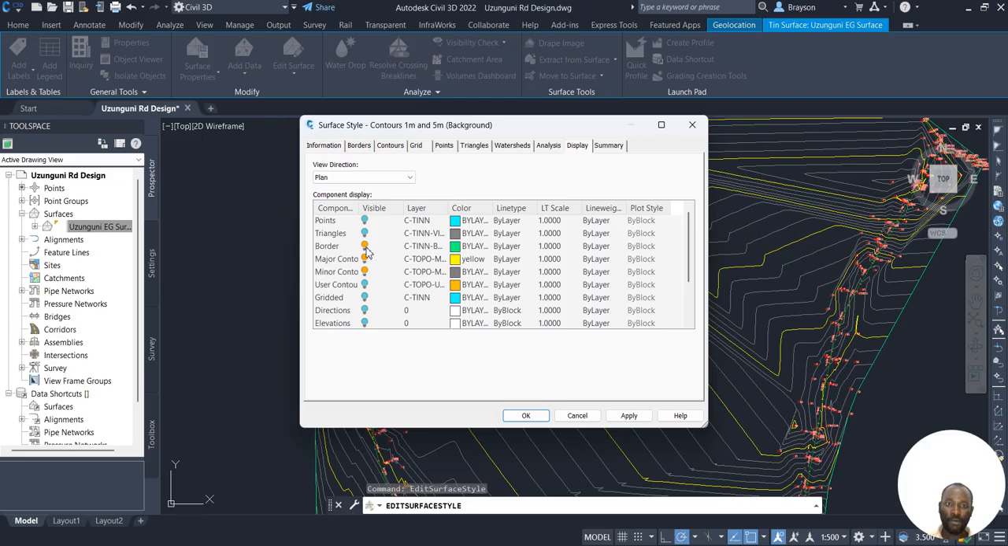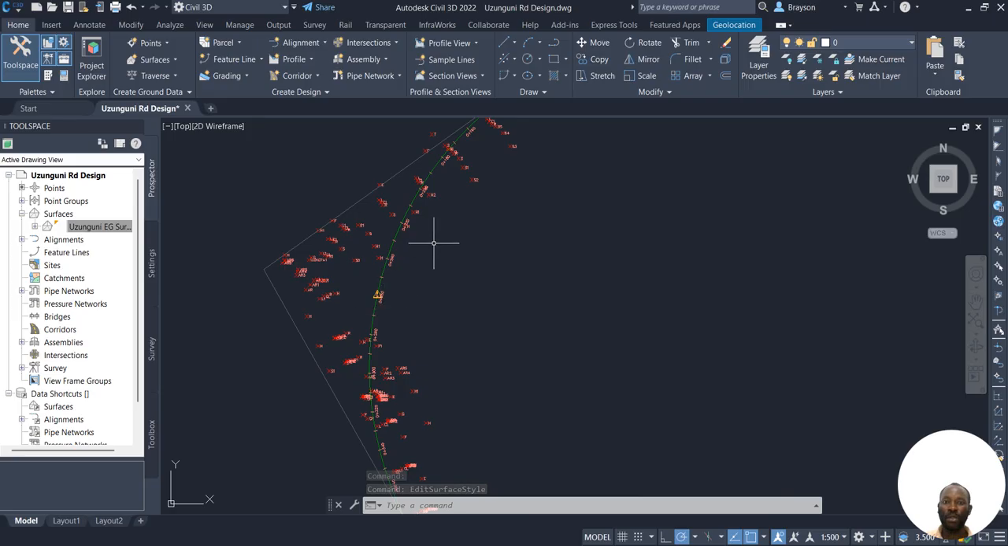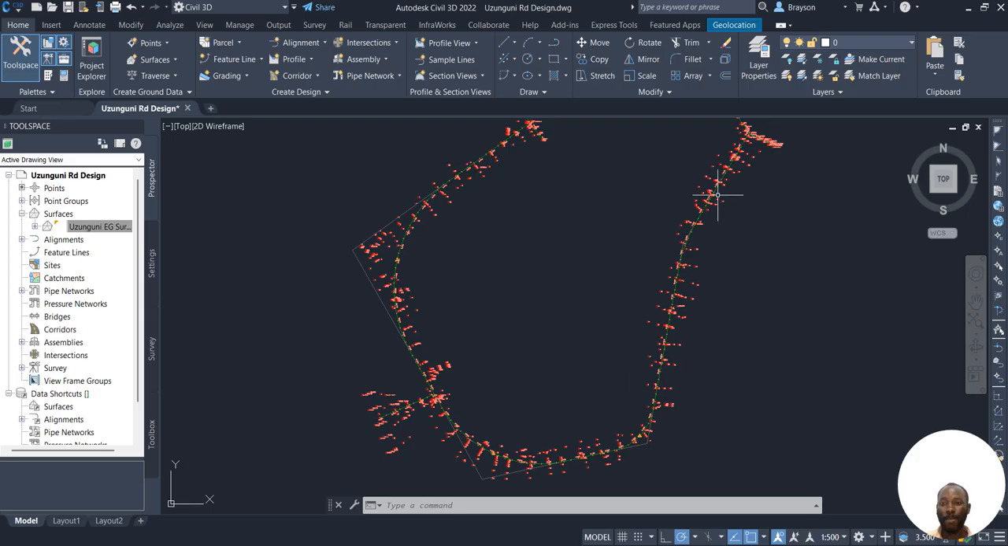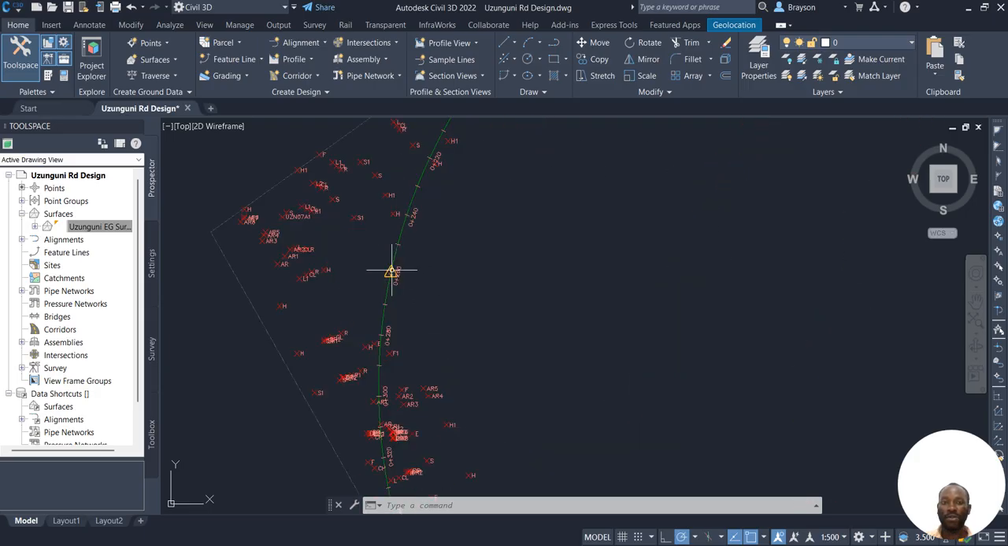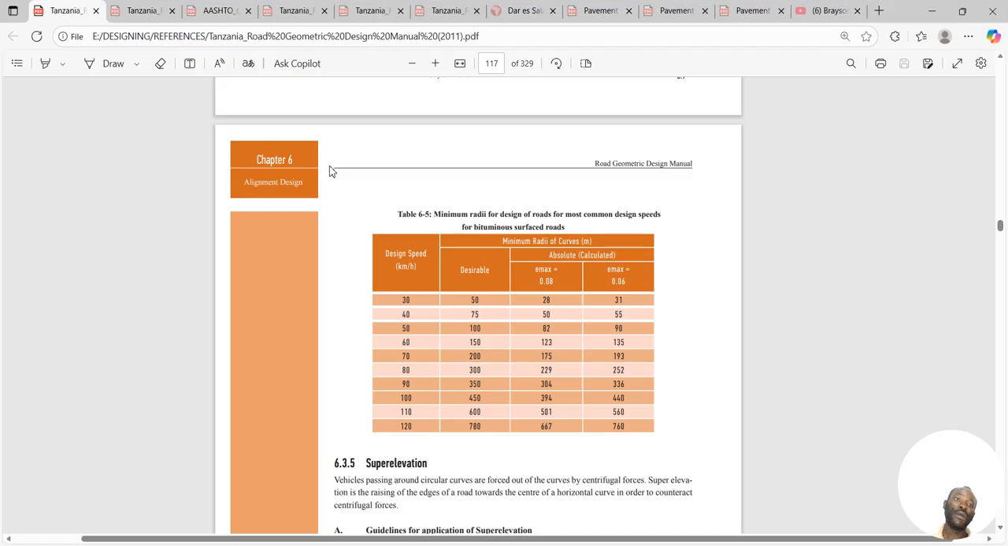Now, after seeing we have the horizontal and vertical alignment, we are going to check the criteria. How do we check it? First, we'll visit our alignments. We start with the horizontal alignment. We see we have the warning sign here. This warning sign is saying about the violation of minimum radius. The current radius is 172.7 meters, while the required minimum radius of the curve is 175, and this is according to our manual, the Road Geometry Design Manual, right?